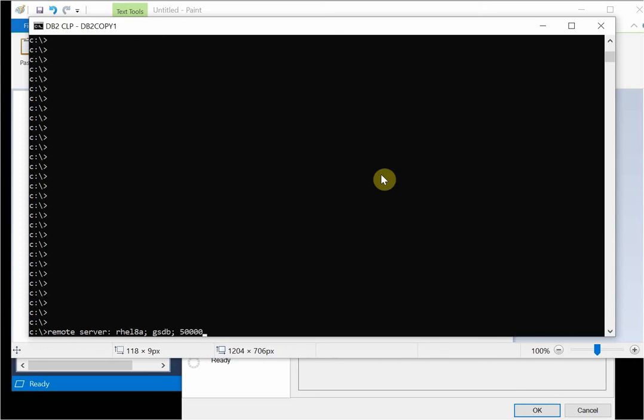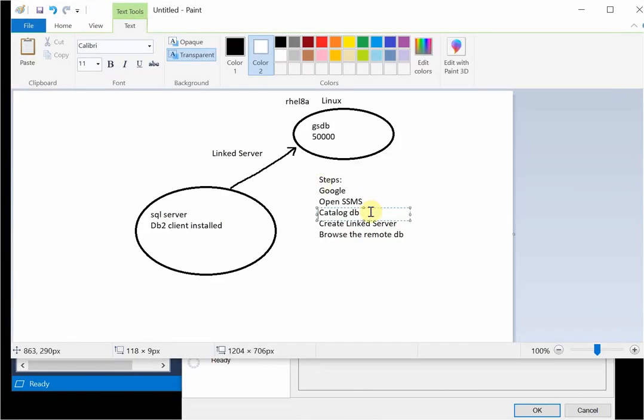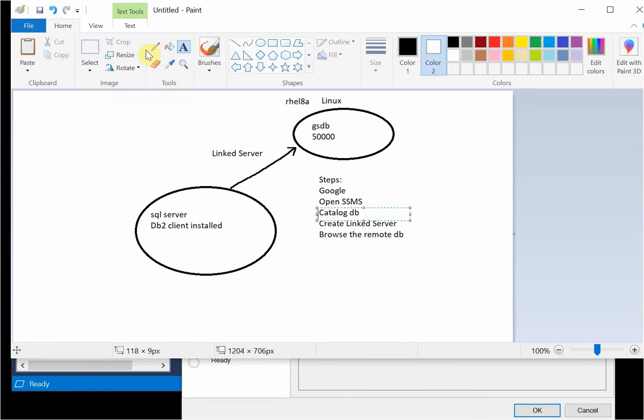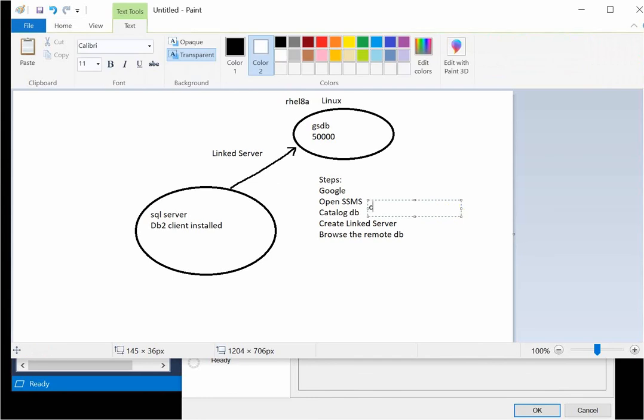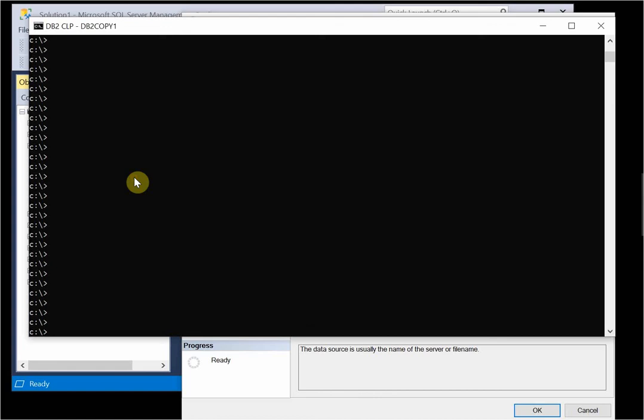Now let's do the catalog, okay? The first thing we're going to catalog is the TCP/IP node. Let me go back to catalog DB. I think we also need to see the catalog. It's going to be catalog node, okay? Typically, if you work with DB2, you're going to be pretty familiar with this procedure. That is where you need to connect remotely.